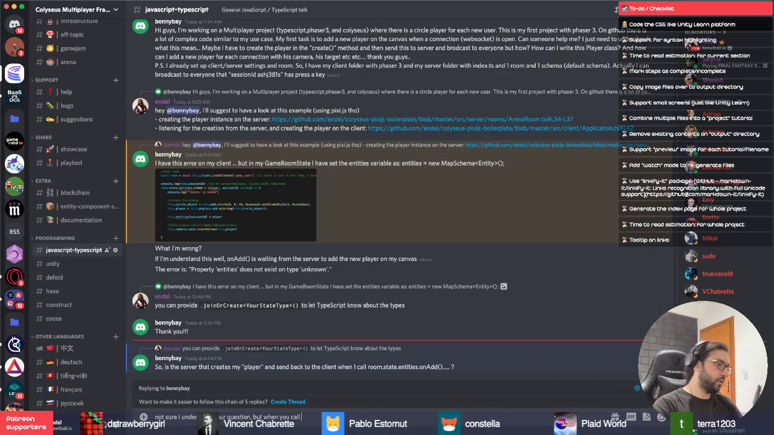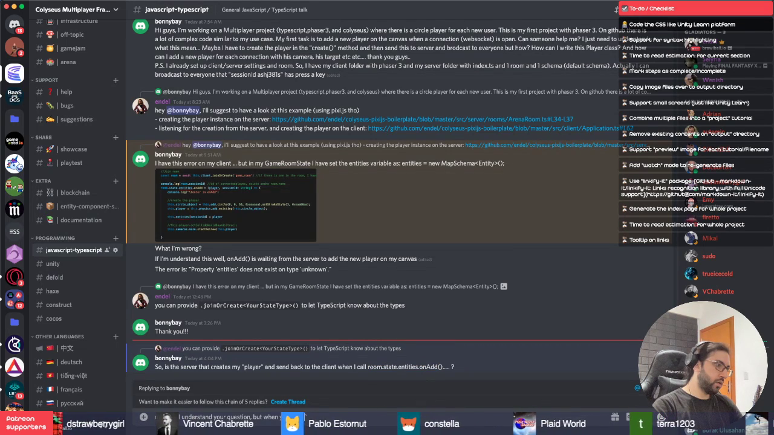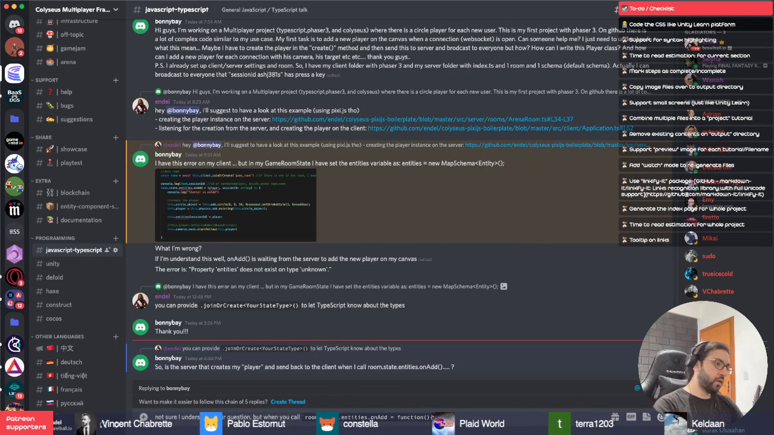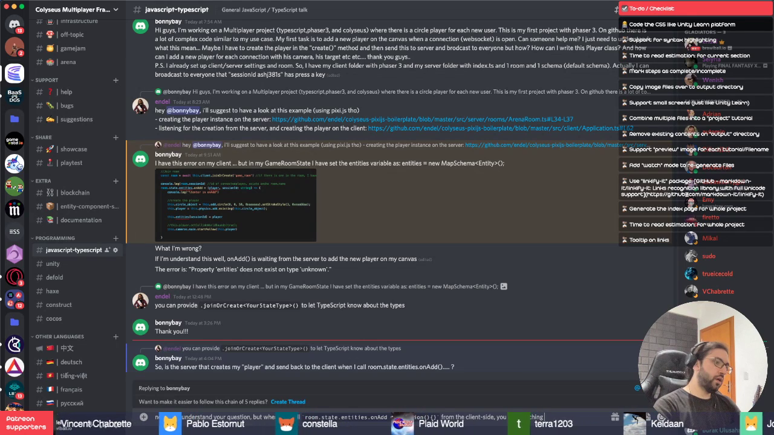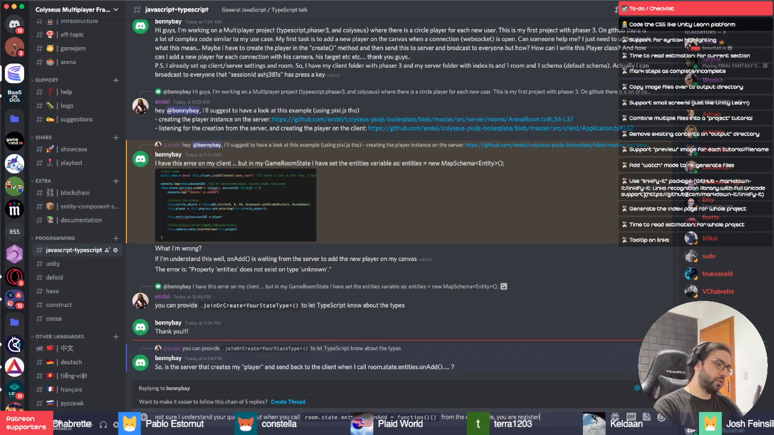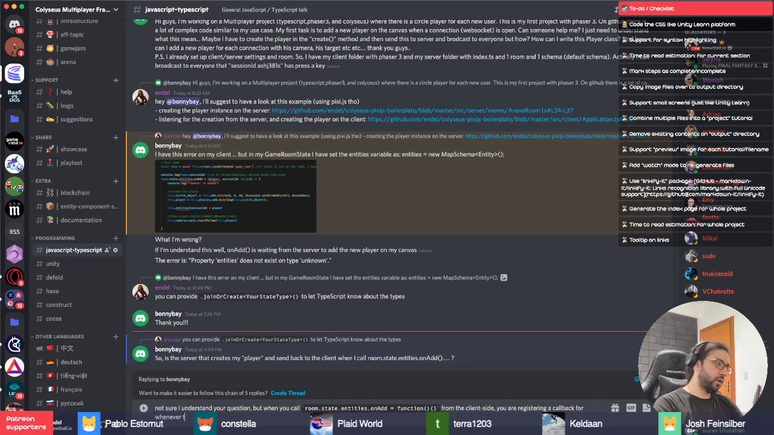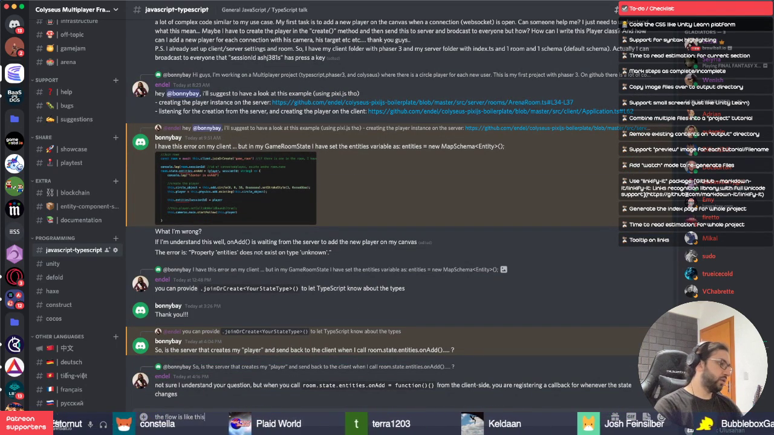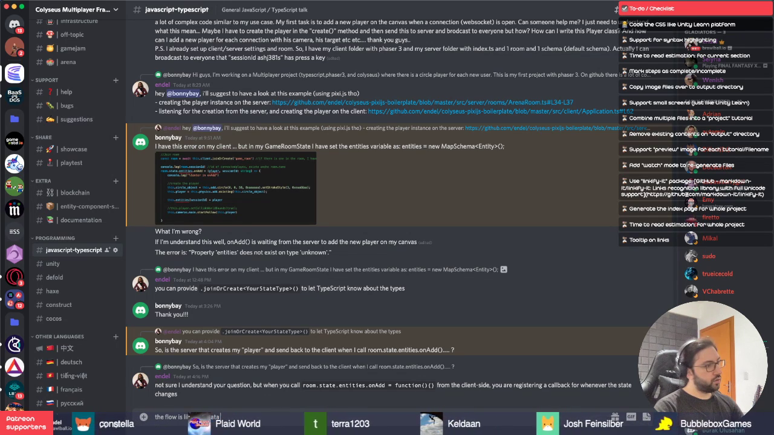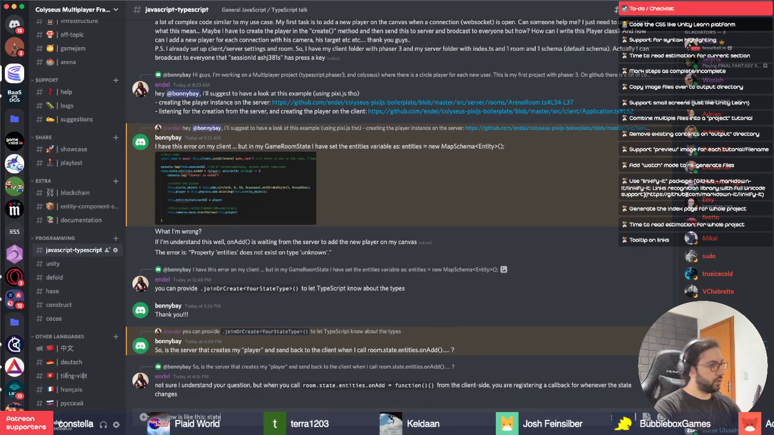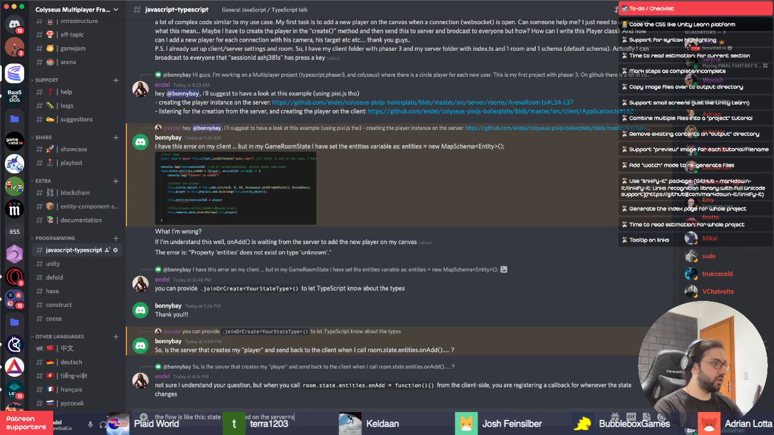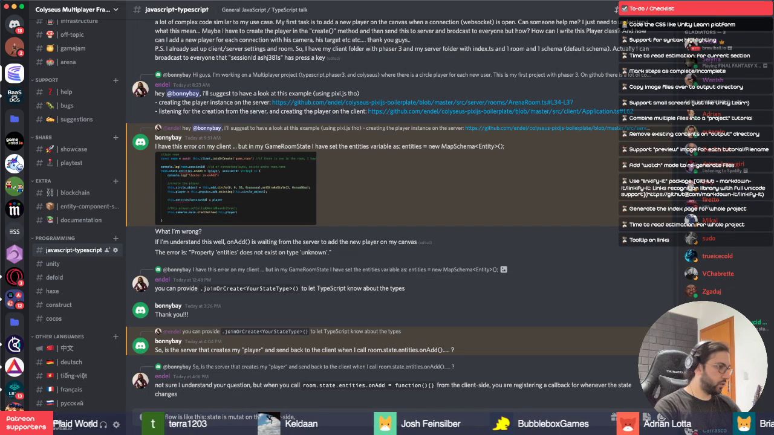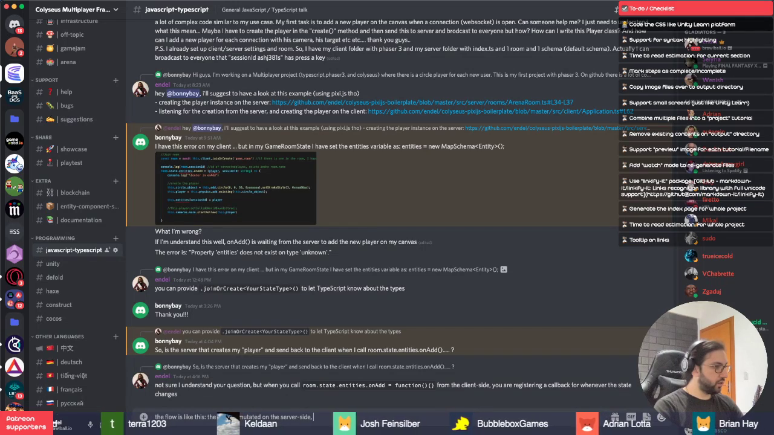But when you call from the client side, you are registering a callback for whenever the state changes. The flow is like this. Data state is changed on the server side. Is mutated. The state is mutated on the server side.